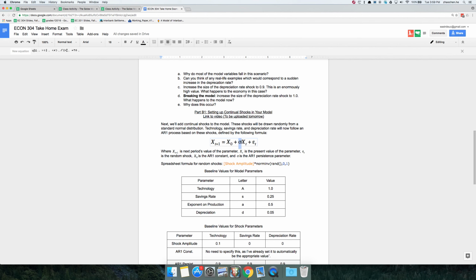Okay, so it's equal to this fraction times the previous period's technology plus the random shock, and then plus this constant term. You don't have to worry about this constant term. I've already set up this constant term for you. Okay, so basically what we're going to do is plug this formula into Excel. Next period's technology is equal to a constant term plus a certain fraction of this period's technology plus the size of the random shock.